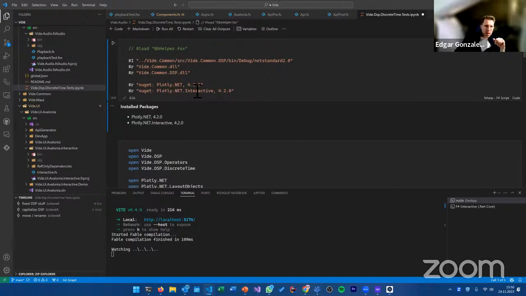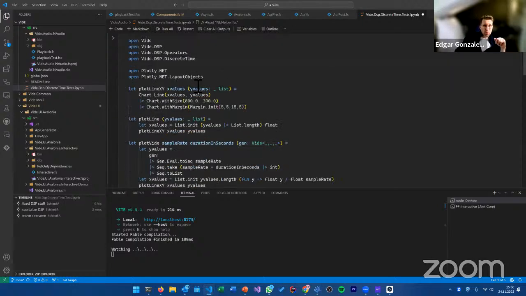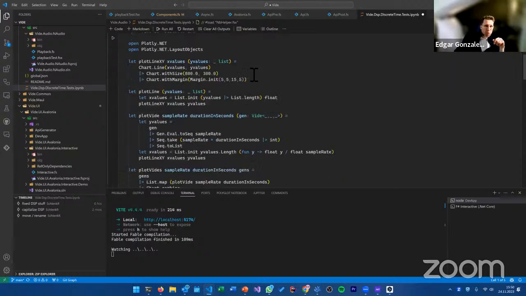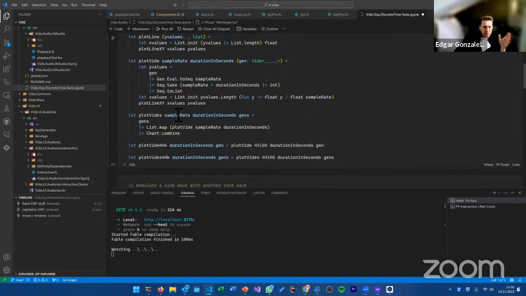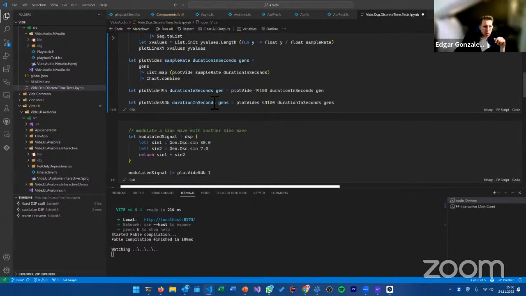Now, for example, I have this IronPython notebook. I would like to plot some cool stuff. Here I have some helper. We can go over that, but it's about audio processing. So I want to do some stuff with audio. And what I can do is, for example, I have a generator. It's a sine oscillator with a frequency of 30 Hertz. And I have another oscillator with a frequency of 7 Hertz.